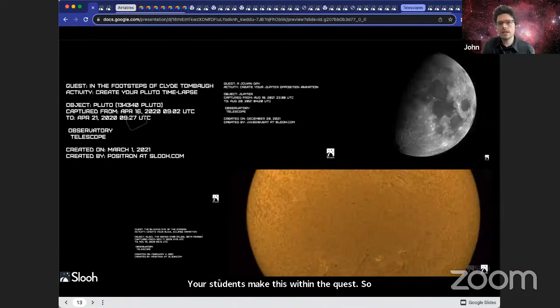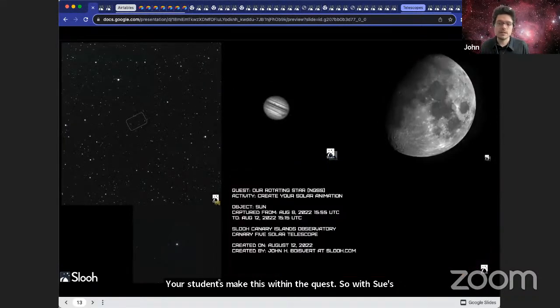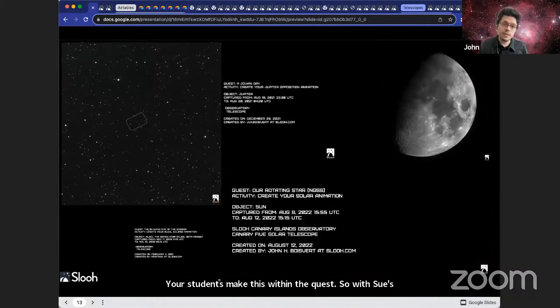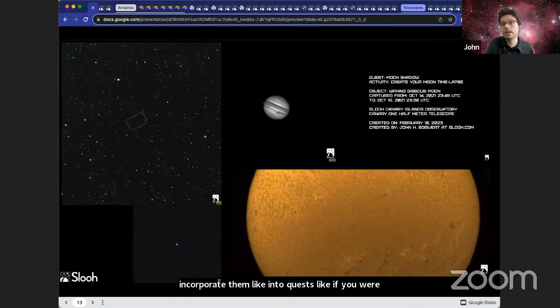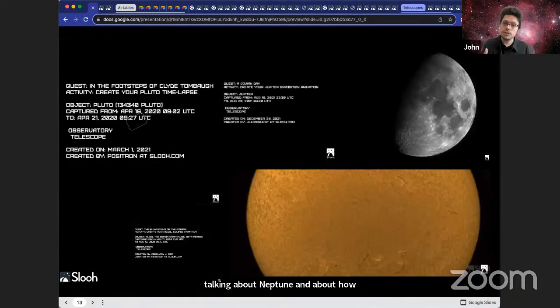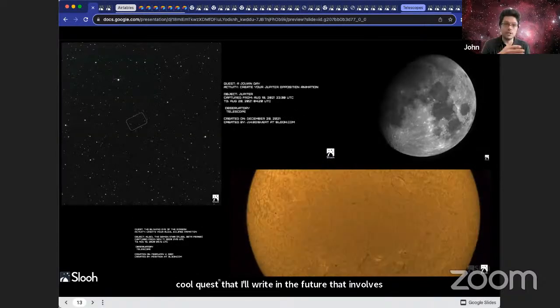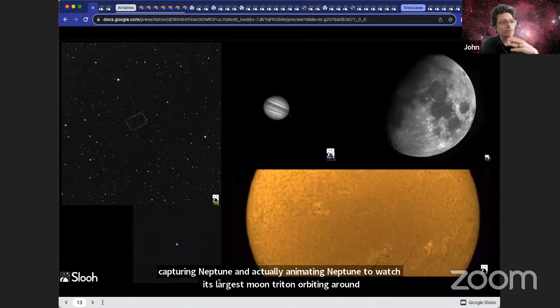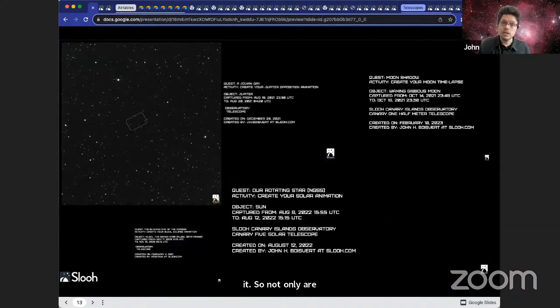With Slooh quests, we keep thinking of more and more ways to incorporate animations into quests. If you were around right at the beginning of the webinar, I was talking about Neptune and how there'd be a really cool quest that I'll write in the future that involves capturing Neptune and animating it to watch its largest moon, Triton, orbiting around it. So not only are students capturing the universe themselves, they're also watching it come alive.